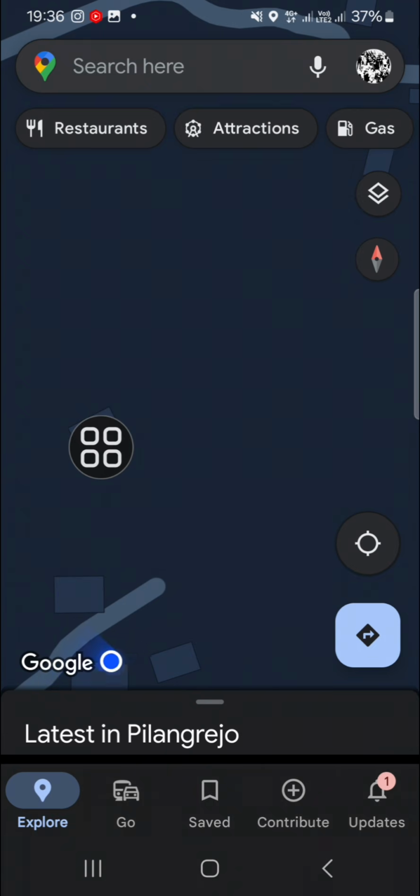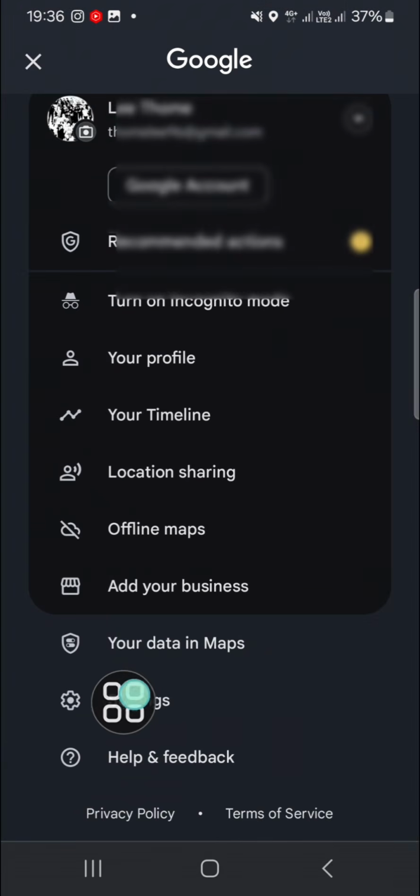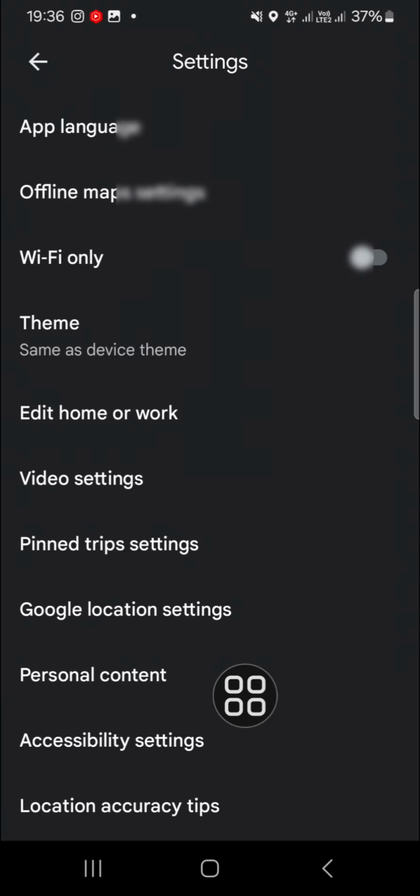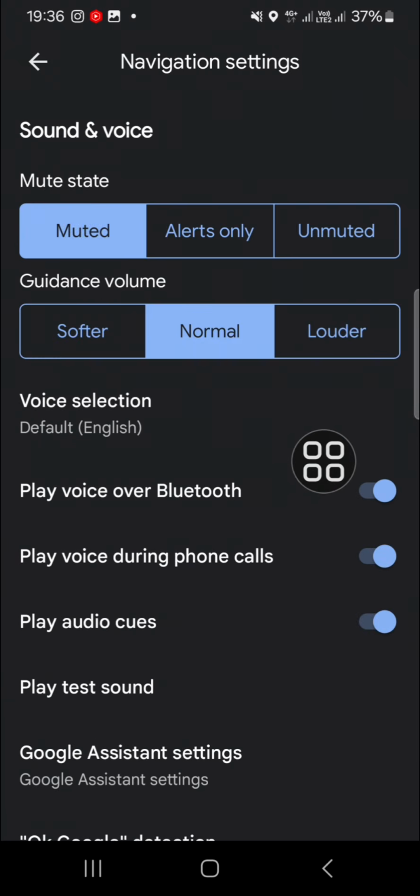And after that, we're going to go to the Google Maps settings. You can click on your profile on the top right, and then you're going to go to the settings. Okay, and you have to scroll down until you find the navigation setting, this one. And here you'll be able to activate the voice navigation.